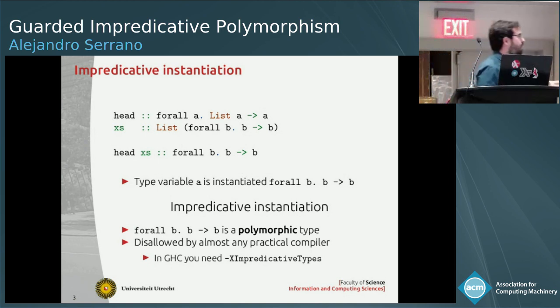And this is actually disallowed by almost every practical compiler out there. In GHC, you have this flag, which is actually discouraged for you to use. So we didn't get there yet, and this is a problem.